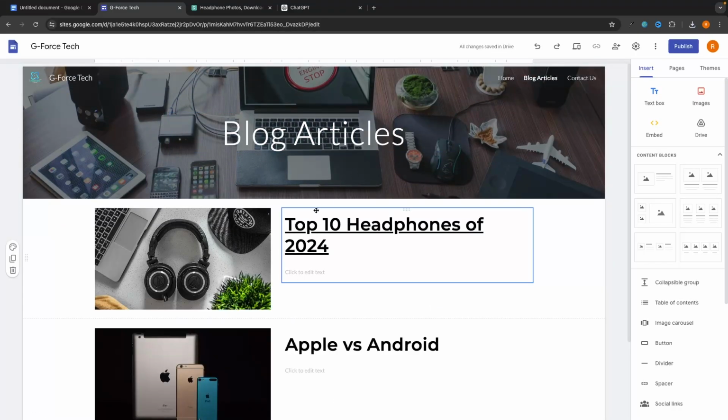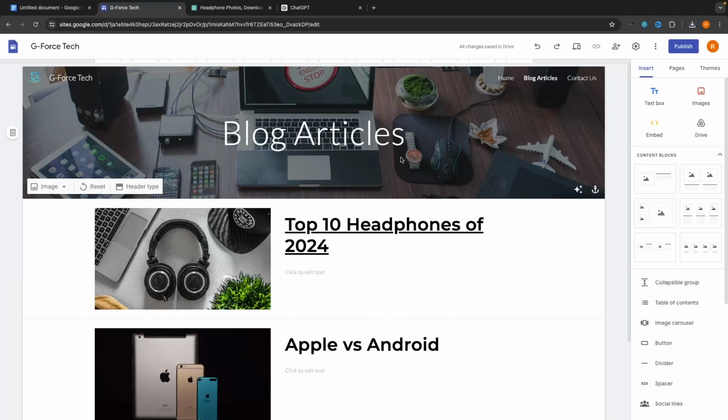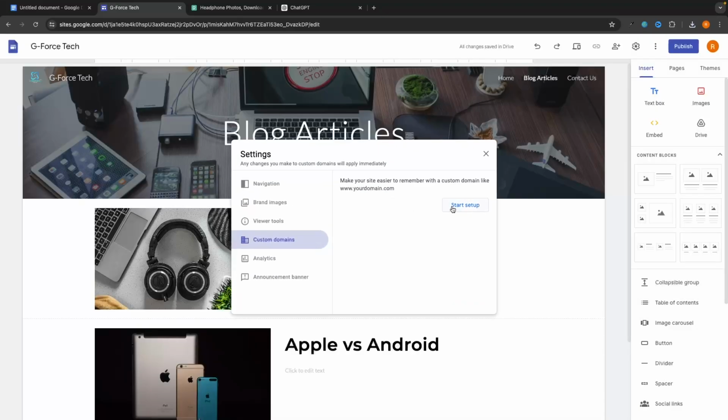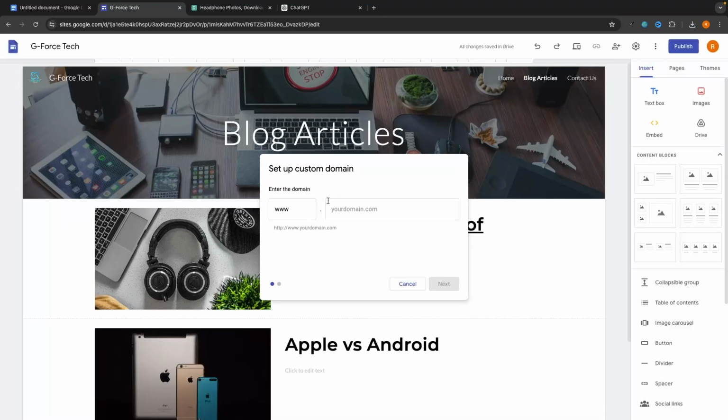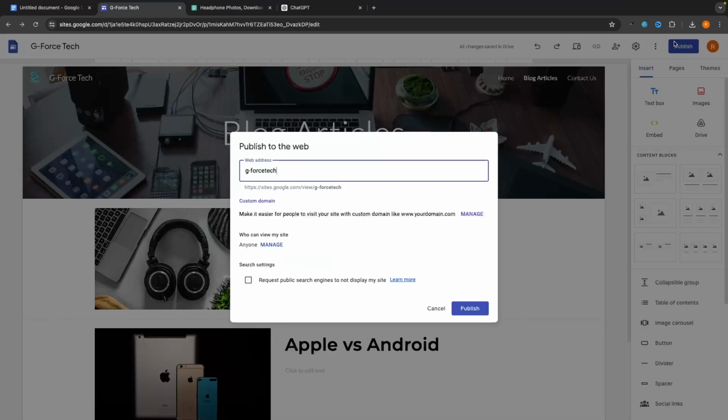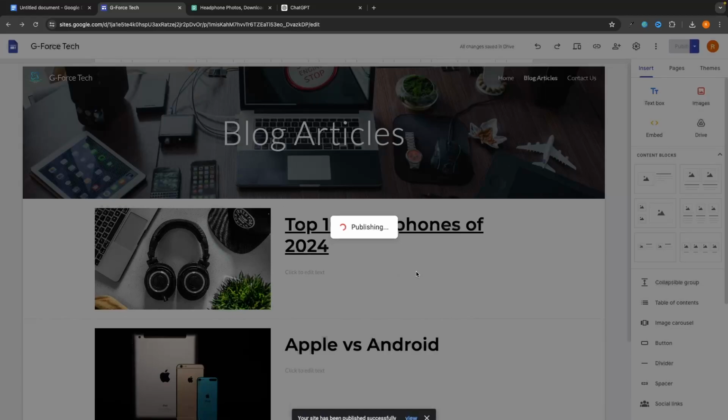So once the blog is created and we have this homepage, we have the blog articles page, and we actually have some blog articles in here, what we can now do is publish the website. So all we have to do is go up to publish at the top right here, and then we can choose the web address. If you do already have a domain that you want to link, then we can click on manage, start setup, and enter in the domain that you would like to link. But for now, I'm going to keep this completely free, and just go to publish the website right here.